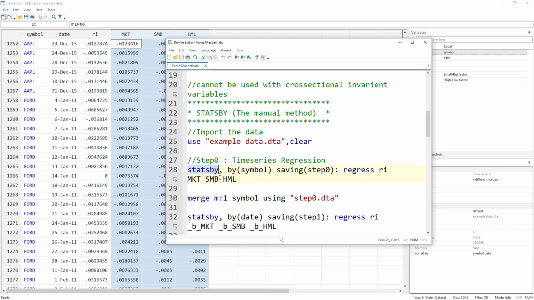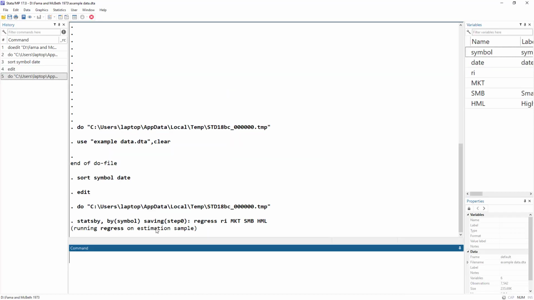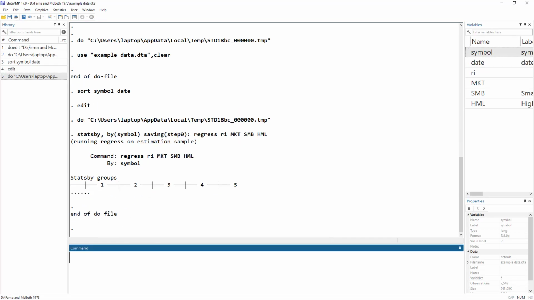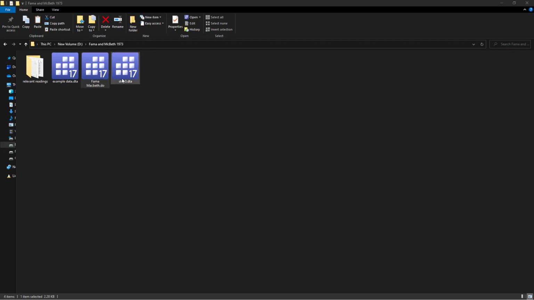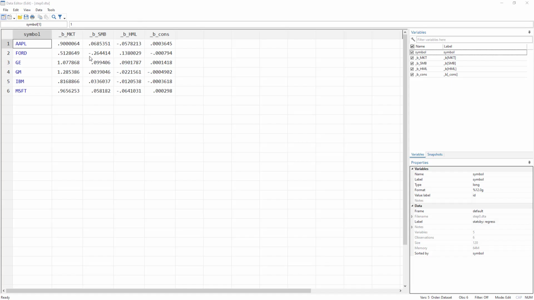And what this statsby would do is help us in getting those coefficients. Each time we execute this regression, it would save those coefficients in a single file called step 0, right? So let me execute that. It would be executed quickly. And this is the step 0 file, and this is how it would look. So we have 6 symbols, and we have got our regression coefficients for each of the firms, right?